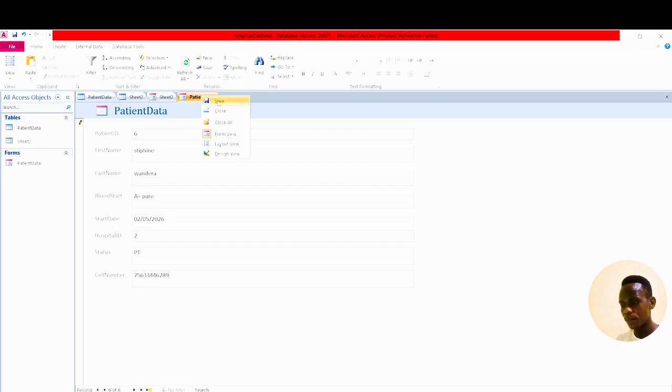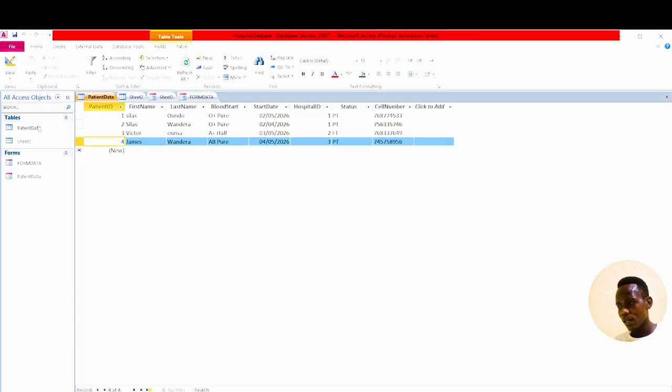Okay, and then save changes. So now you can save this one as a form. You can just come here and then save as a form, form data. So when you hit form data, you find that we have already saved it as a form data. This is our form now. So when you go to patient data, that's how it's going to look, guys. So that is very easy, just like that.